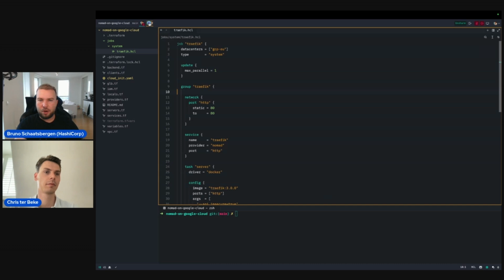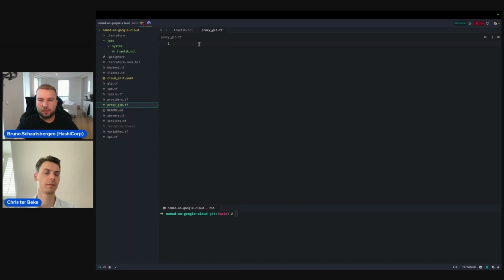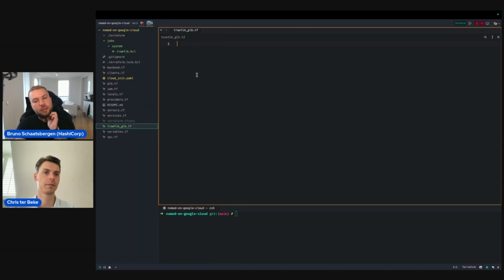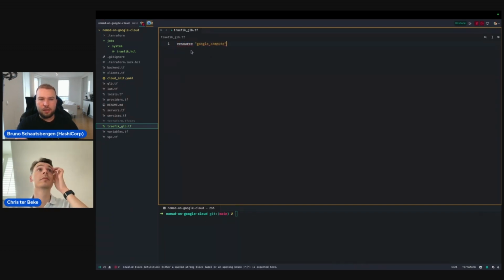I'll call it proxy GLB or Traefik GLB, maybe. Maybe that's a better name. Traefik GLB. Cool. So I created a new file in the editor, but I think you have it open, right? Yes. So we start off by reserving a global address for our load balancer. Yeah, we need an IP address again, a separate IP address from the other load balancer. We'll also create a separate DNS entry on a separate subdomain.